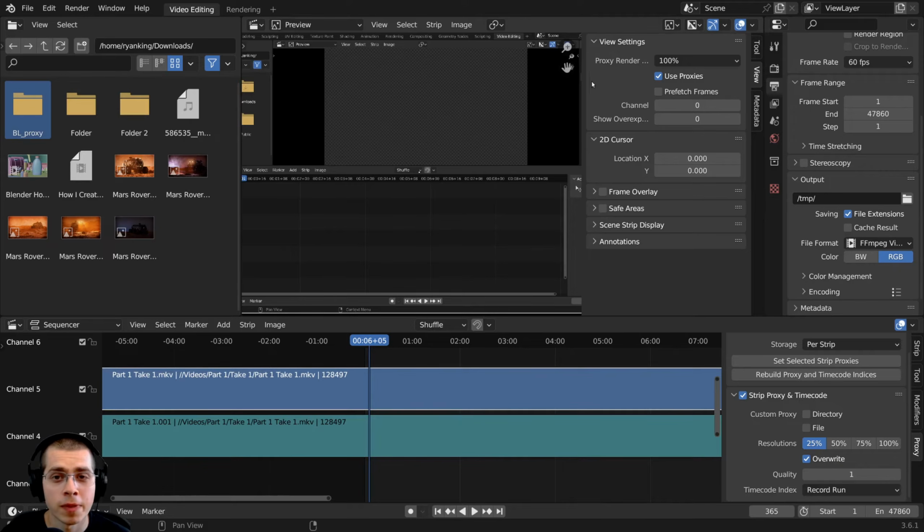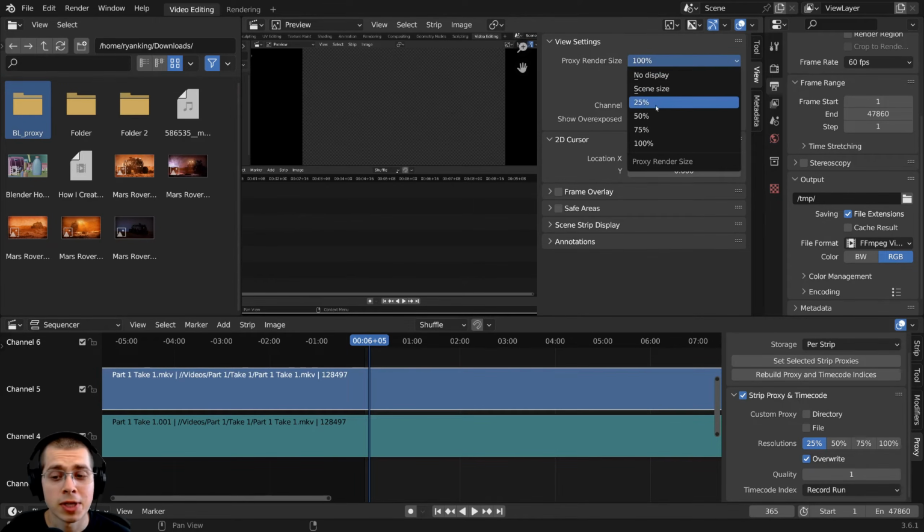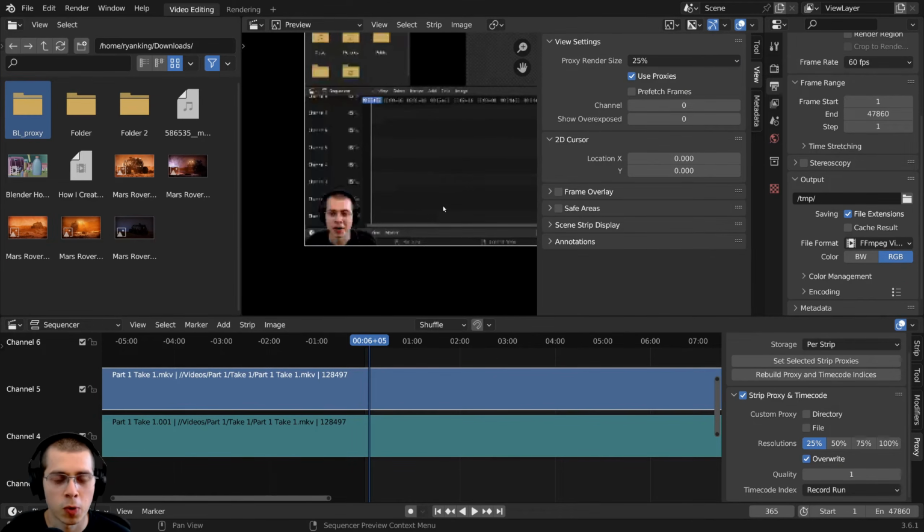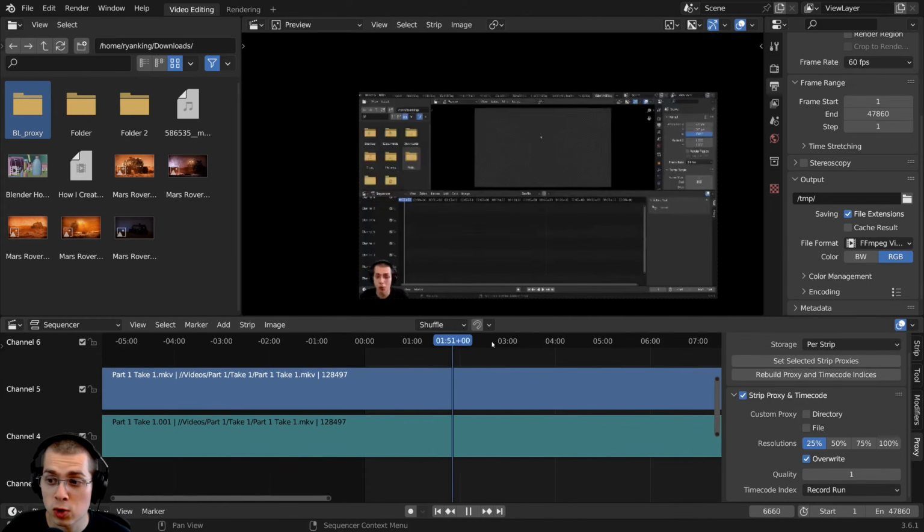So one more thing you have to do after it's finished making the proxies, you need to press the N key to open the side panel, and here if I open this up, the proxy render size, you need to choose the resolution which you created. So we created the proxy size of 25%, so I'll choose 25%, and now that I do that you can see it is really small and does look low quality, but now if I drag this around it's super fast.